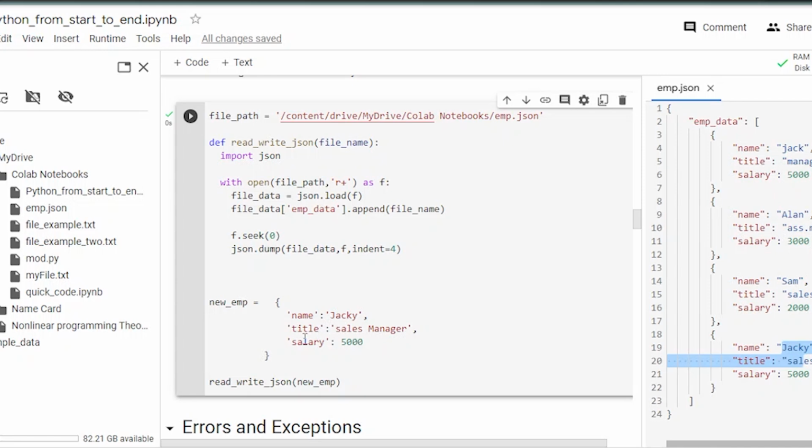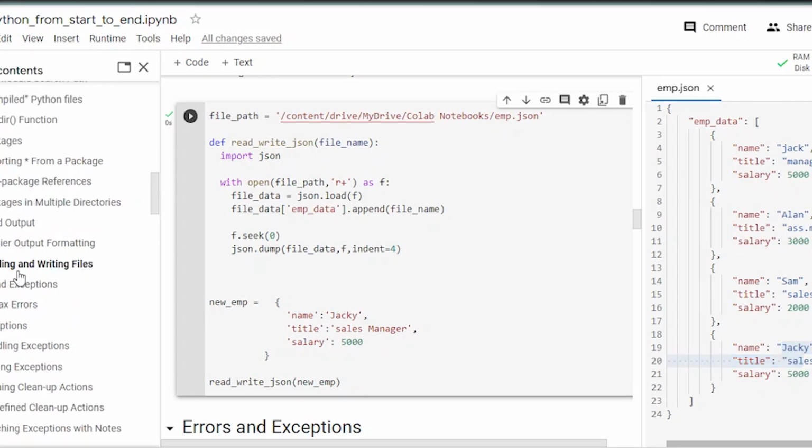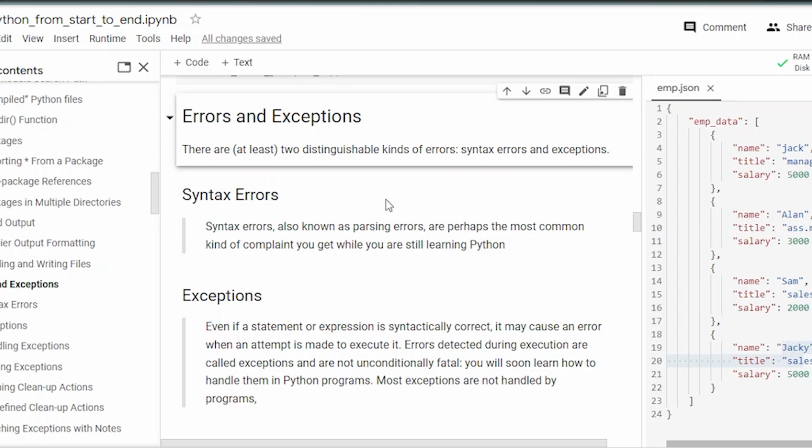I hope now this section on read and write in Python is quite clear to you. It is very useful and very important when it comes to input and output. Next, we'll be dealing with errors and exceptions and how to handle them. I'll see you then.